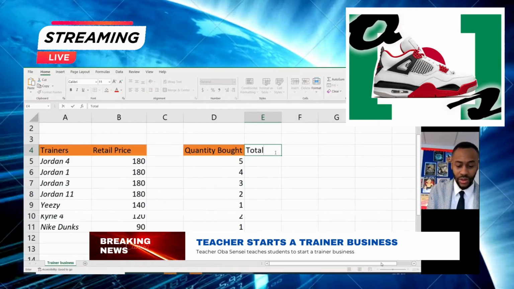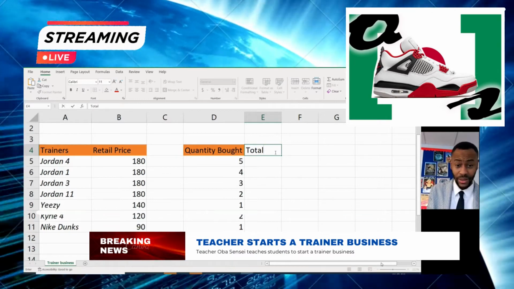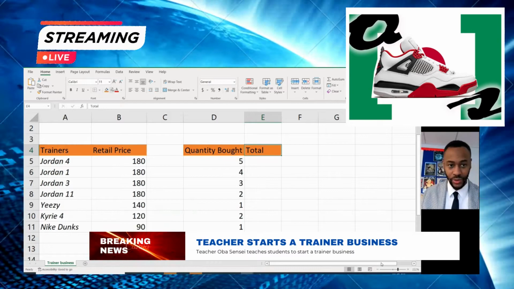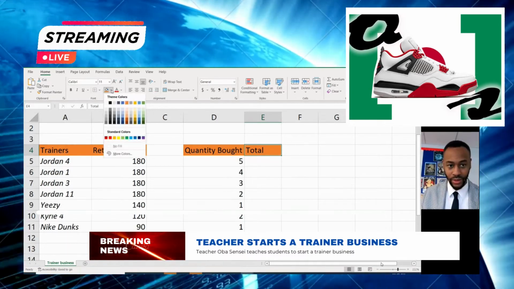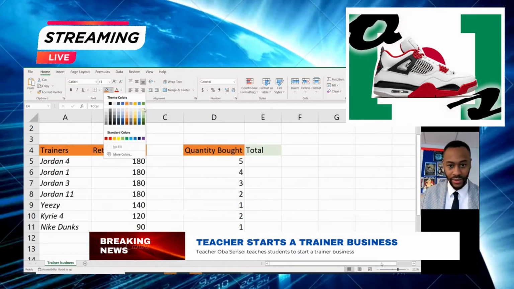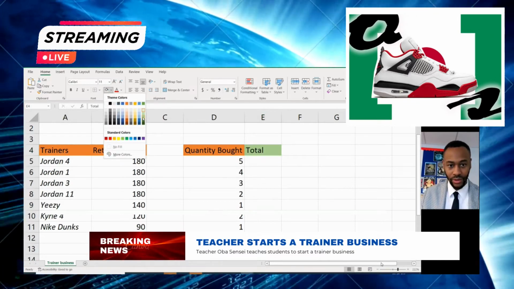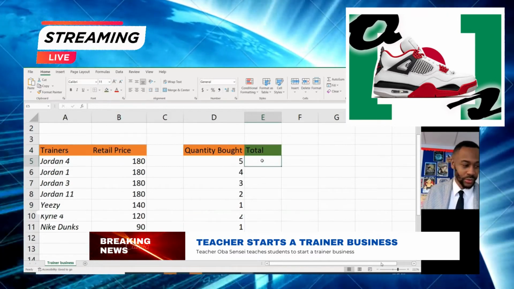Okay, so we know the total amount of money. So we've got total there. Let's change this color so it distinguishes it a little bit to another color. Let's have that as green, maybe a darker green. Right, so the total that we've got.